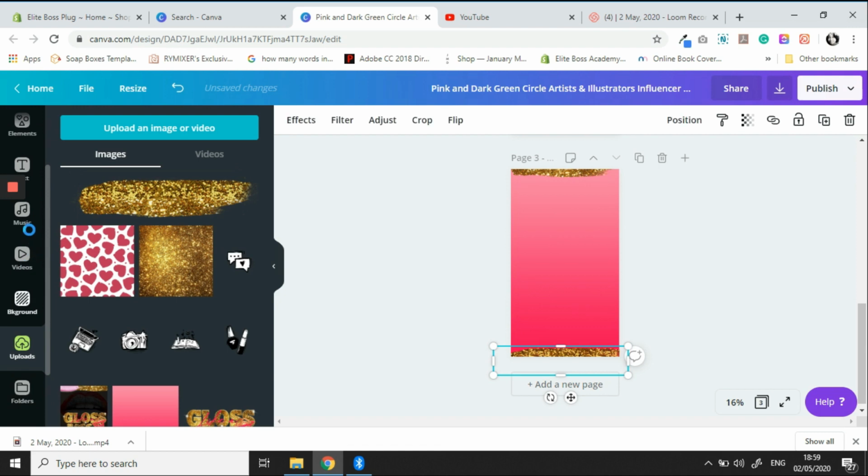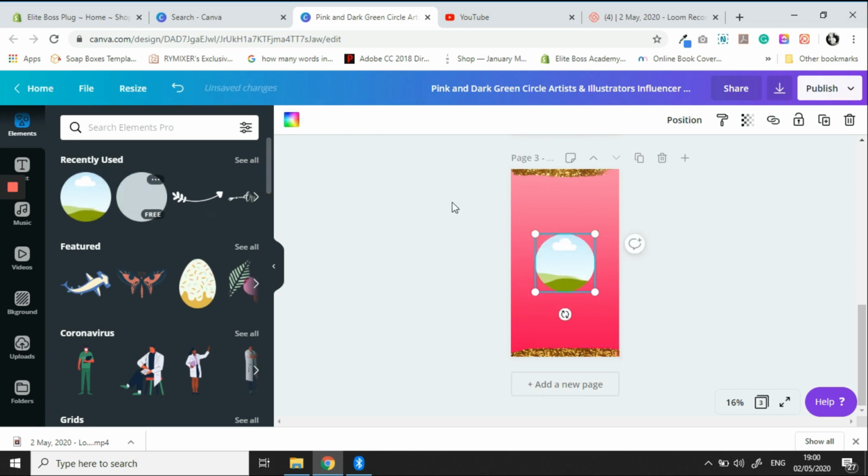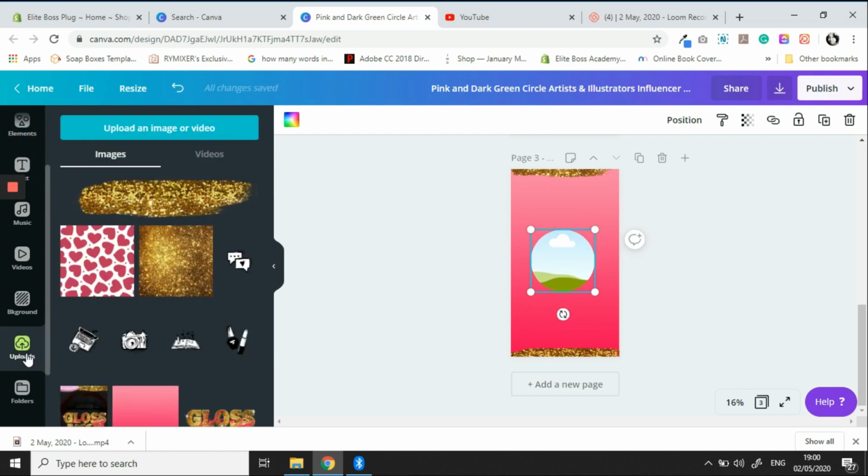Alright, the next thing I'm going to do is go into my elements panel and get me a frame. Let's resize this a little bit. And in my frame, I'm going to upload my image for the glitter effect.